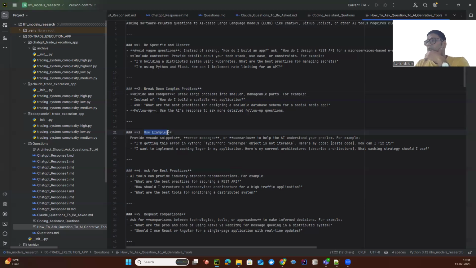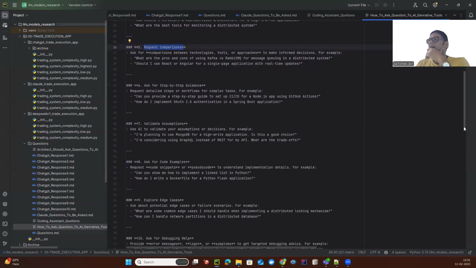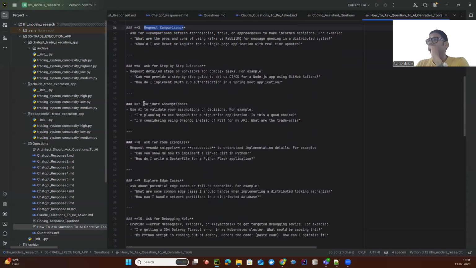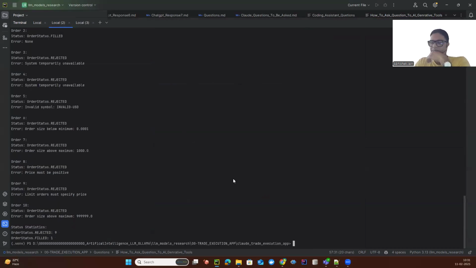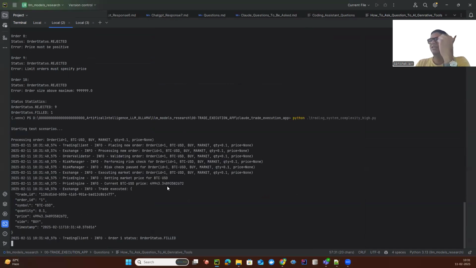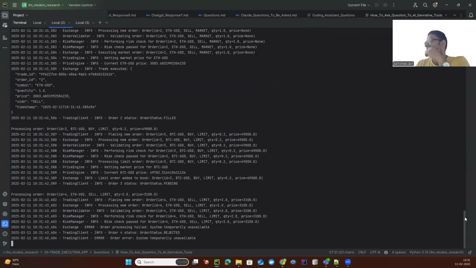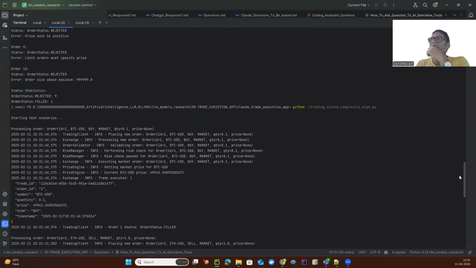But try to put examples, ask for the best practices, request comparison, and then ask for step-by-step guidance, validate assumptions, ask for a code example, which I did today. And I was really surprised, in just a few seconds, I had all those applications working. See, this one is continuously interacting with the market data. If you just see what it is doing, it's trying to mimic the entire flow.